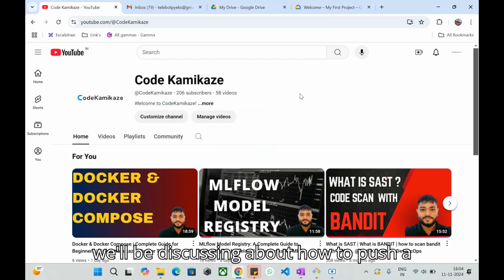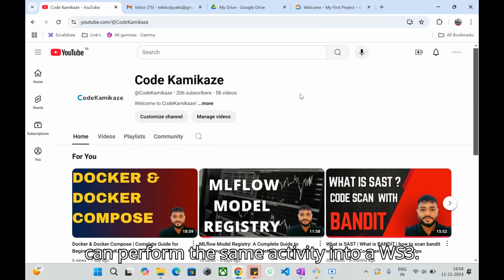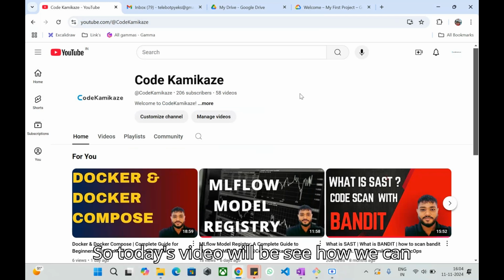In this video, we'll be discussing how to push a large data set from local to Google Drive with the help of DVC. In the last video, we saw how to perform the same activity with AWS S3. Today we'll see how to push the same large data set, which is the Bangalore traffic data set, from our local to remote with the help of DVC and Git version control. So stay tuned till the end of this video.